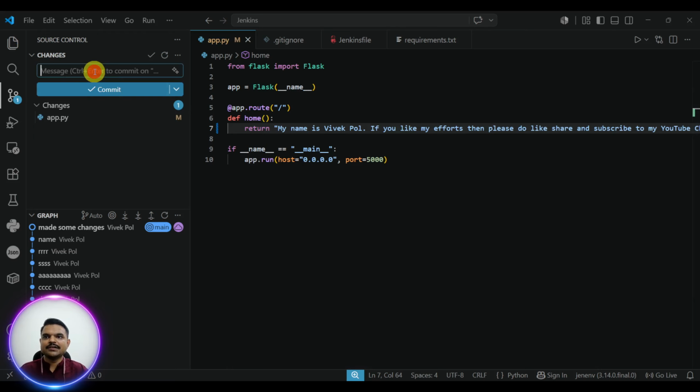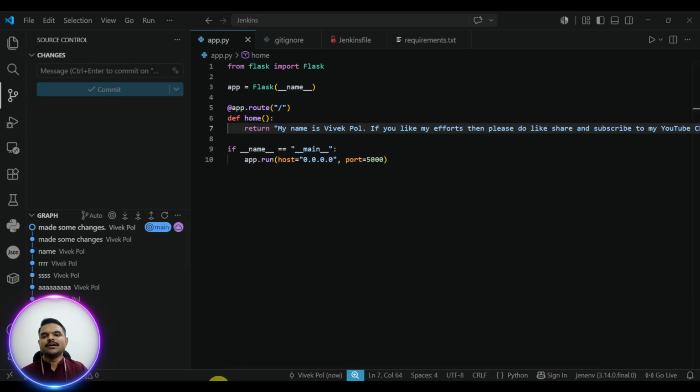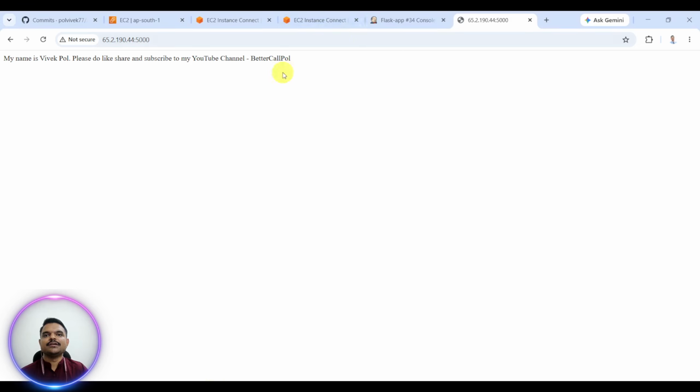I will save it and paste it and make a commit, like made some changes in print. Okay, made some changes. Commit, synchronize changes. Okay, again we will go here.